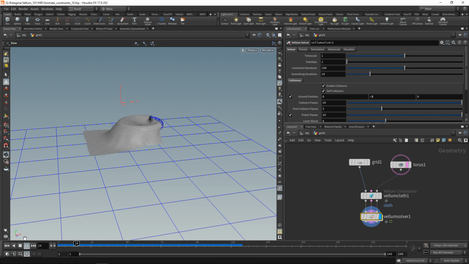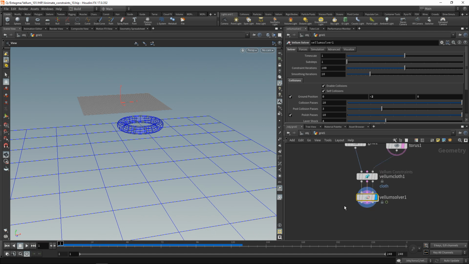In the solver, again, let's check the ground position, move that to -2, and just hit play to simulate this, which is behaving exactly as we'd expect it. So let's say we want to release this cloth at some random frame, 24 for example. What we'll need for that is some constraints that keep it in place.